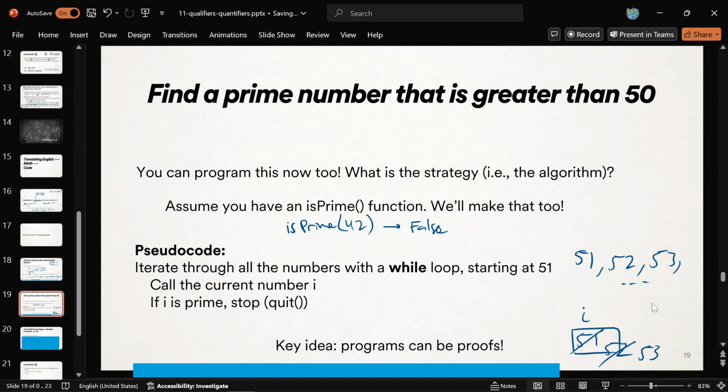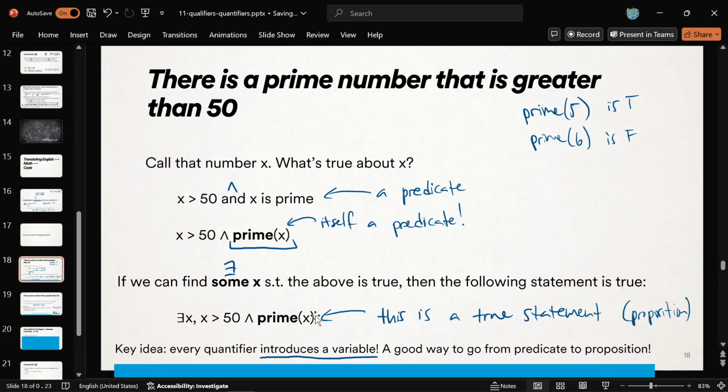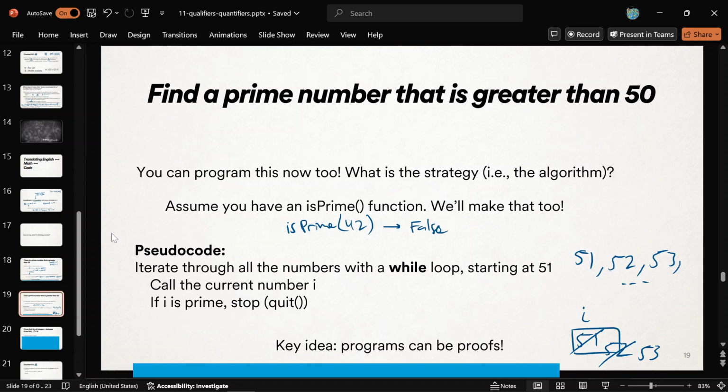Are there any questions about that algorithm? See how it will eventually give us what we want? It will prove our statement here, our proposition, that there exists an x that's greater than 50 and prime. It's a lot of work, I know, for something so small, but I'm planting the seeds of these ideas right now. We good enough with that?